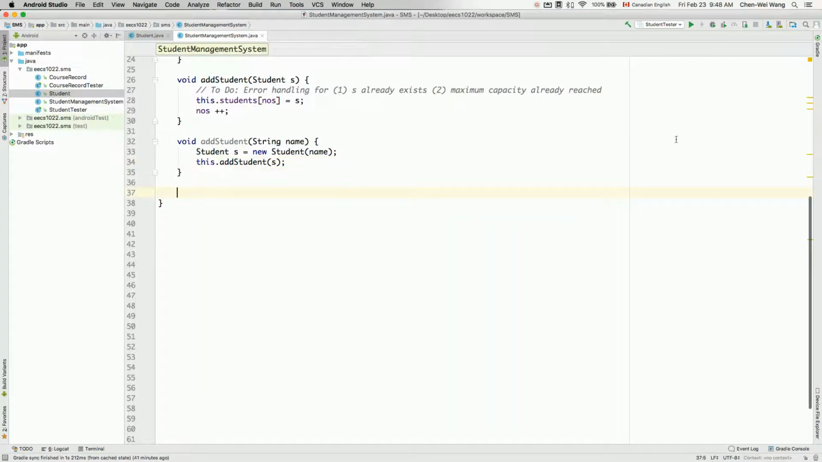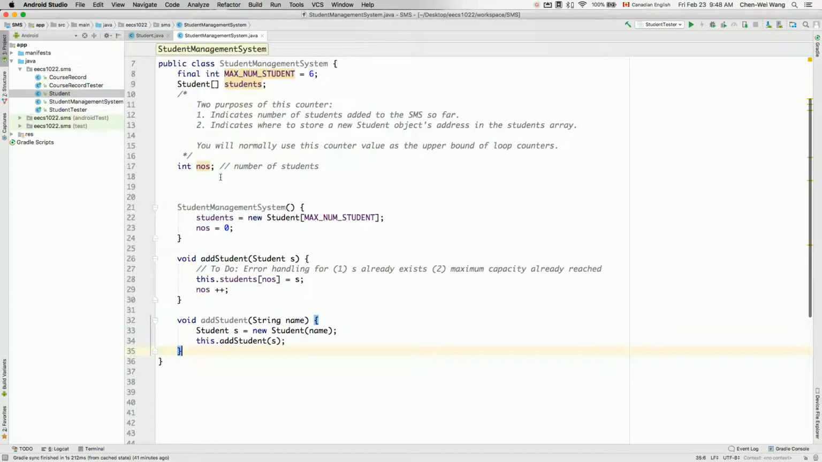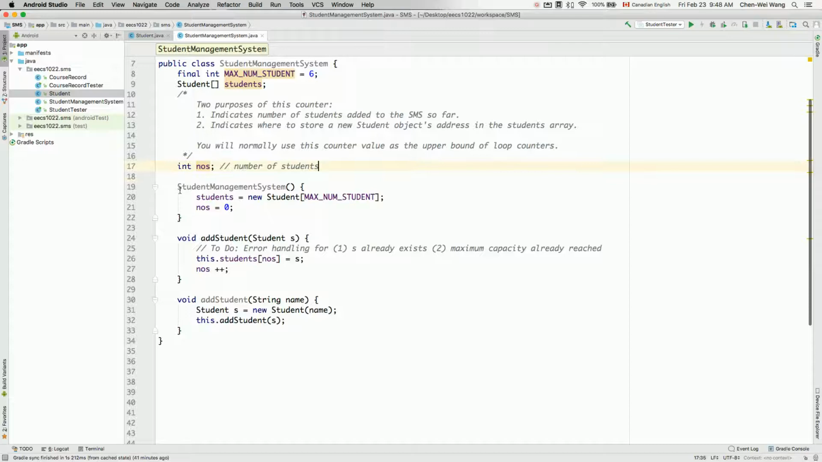Now we are pretty much done with the minimum amount of support for this pattern. Let's do a tester, and then I will show you some visualization, which is also important, because you can see that we now have 3 classes in our model components: CourseRecord, Student, and StudentManagementSystem. So the thing is, how do they work together? That's why I want to show you a tester, the visualization, and maybe a little bit of the debugger as well.